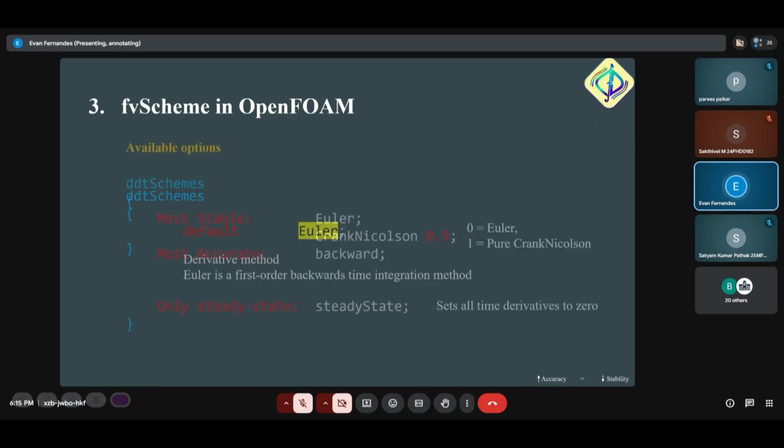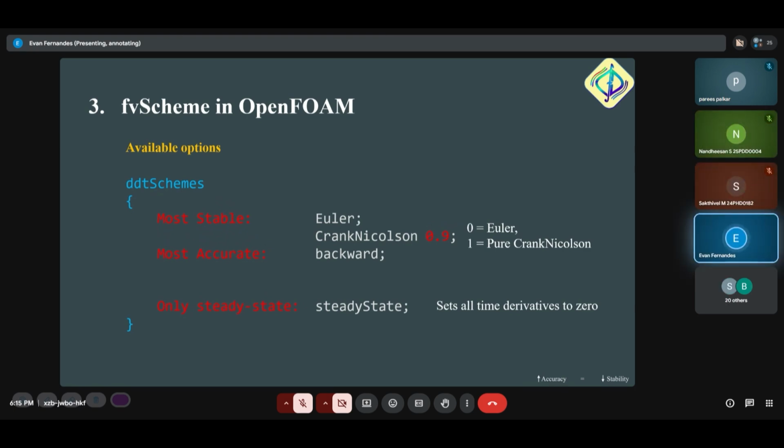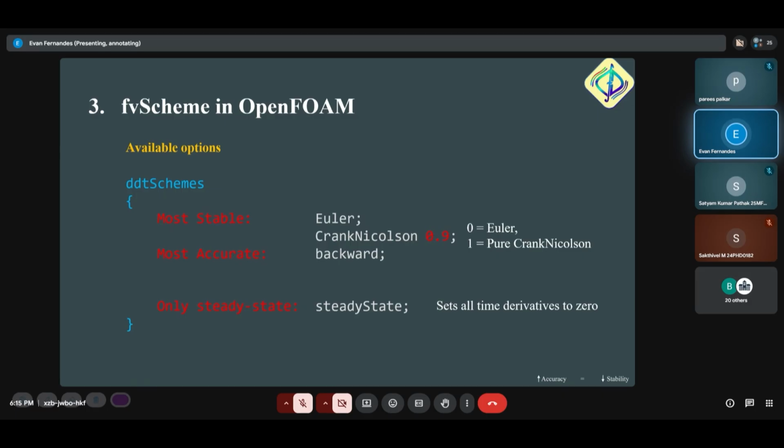Okay, so there are some compromises that you get when using this particular derivative scheme. Now some of you may ask, what are the other options available? So in OpenFOAM 2.4, there are a few, and there might be more than this. I've just listed out a few common ones. The very stable ones are on the top, and you have the accurate ones at the bottom.